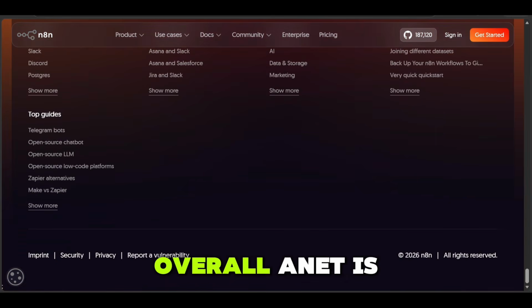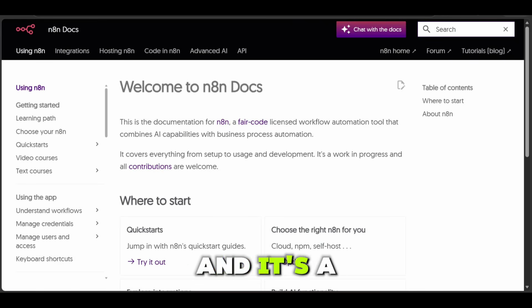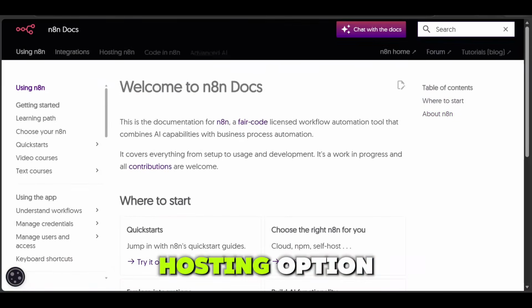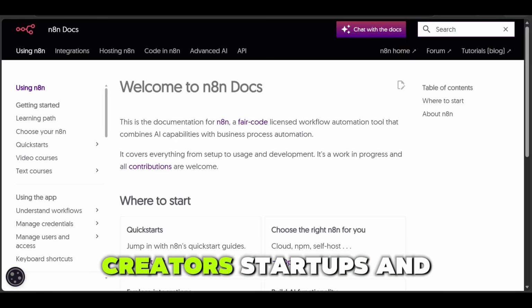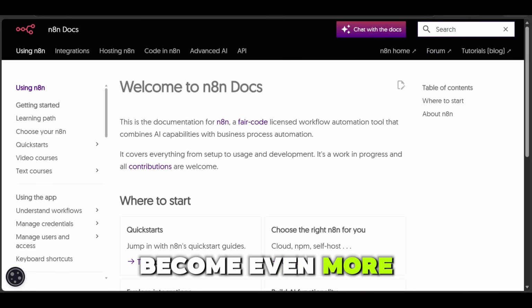So guys, overall n8n is one of the most interesting automation platforms currently growing in the AI ecosystem. The combination of visual automation, integrations, coding flexibility, self-hosting options, and community templates makes it attractive for developers, creators, startups, and automation enthusiasts. And as AI automation continues growing, platforms like n8n will likely become even more important in the future.